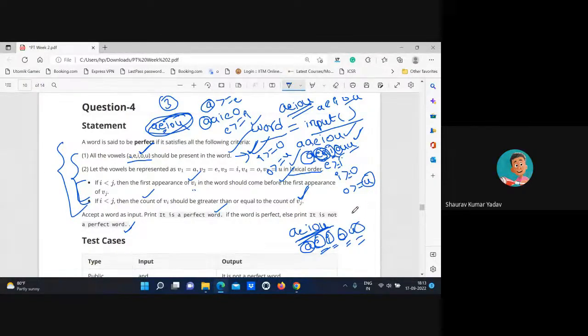Sir, if the second occurrence of the letter is not in lexical order, let's say A comes and after that E comes, but after that again A comes, that should not happen. Here, E should come after A. Next, I should come after AE only. A comes before everything else. Next, O should come after AEI only. So if it comes here, then it is not perfect.